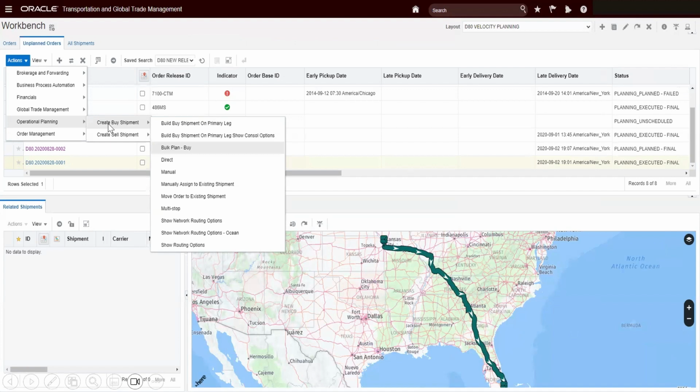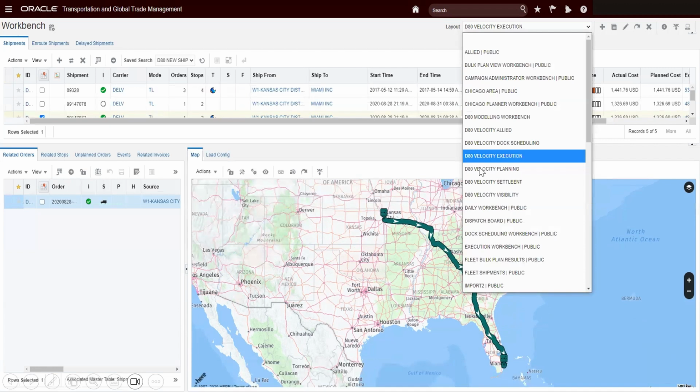Then as a planner in OTM, the planner is going to create a shipment and plan the shipment, which is where the shipment is already created. Another name for shipment is delivery, which we call it in EBS. So in the cloud world, we call it a shipment. So bulk plan buy, when you click bulk plan buy from the planner's workbench, you can plan the shipment, you can create the tender and all of that.